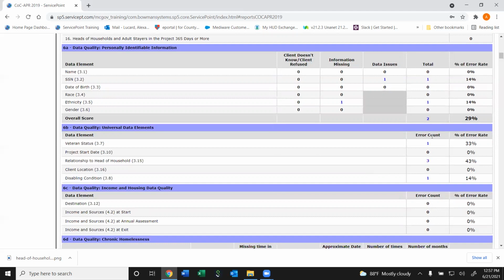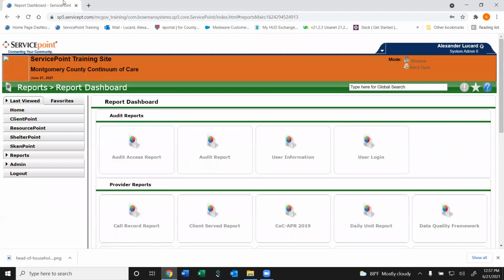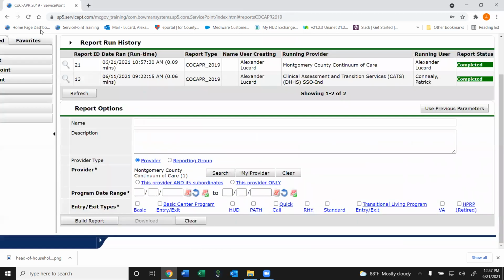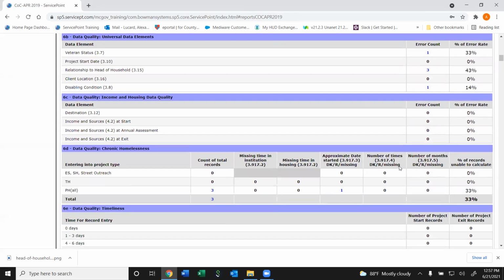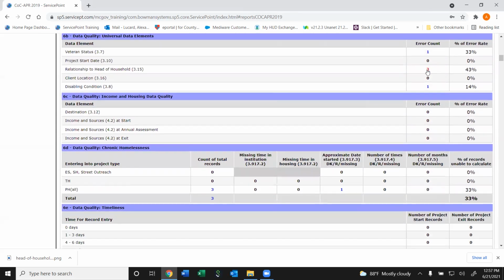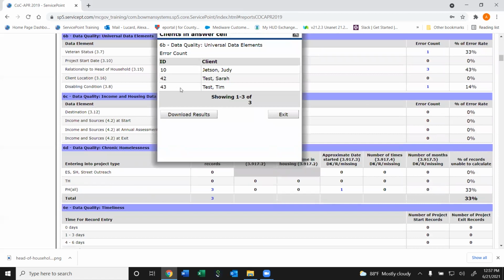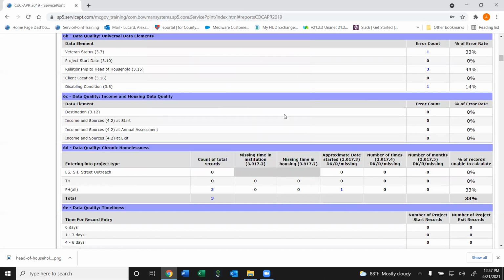And let's take a look. As always with the APR, if we click on the blue number, right? Oops, I can click back. Sorry about that. As always, if we click on the blue number, it's going to show you where our errors are. Judy Judson has an error, Sarah Test, and Tim Test. Both members of the Test families have an error. So let's go in and remember we want to fix these.